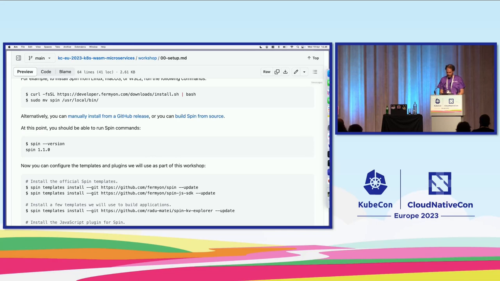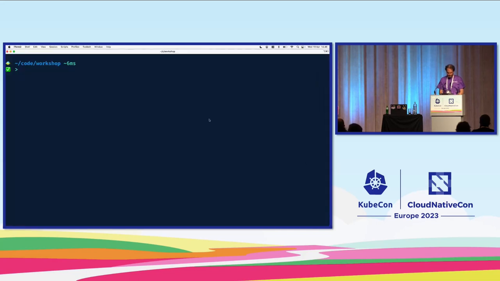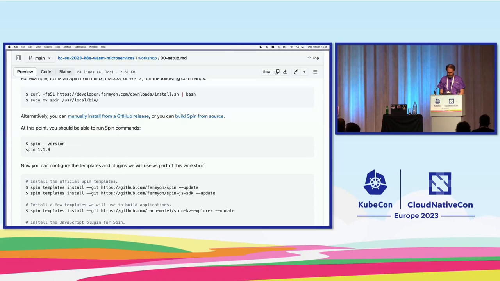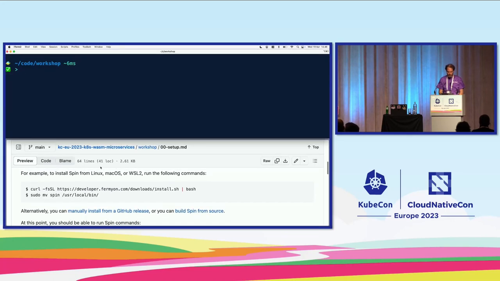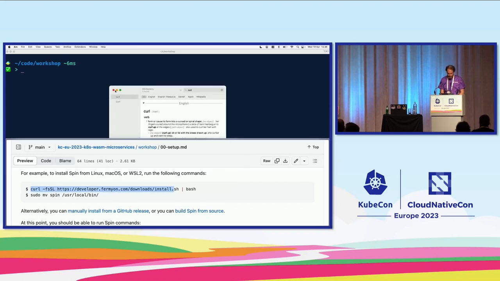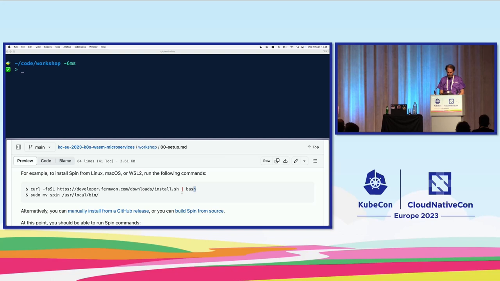So what I'm going to do here is pull up my terminal and put it on top, with the instructions down here, so hopefully we can follow along. The way we're going to install Spin is by running this bash script. If you want to find the install instructions for Spin for other programming languages, go to developer.fermyon.com, where you'll find all the documentation for Spin.